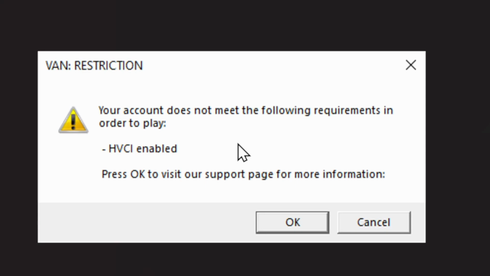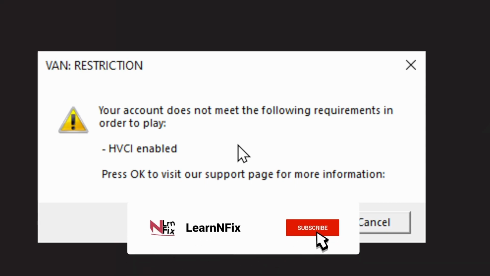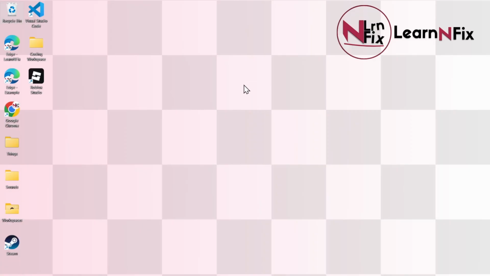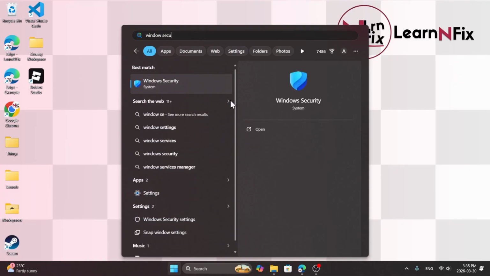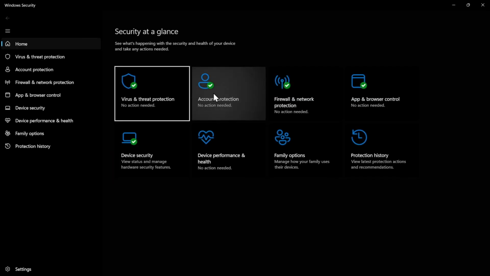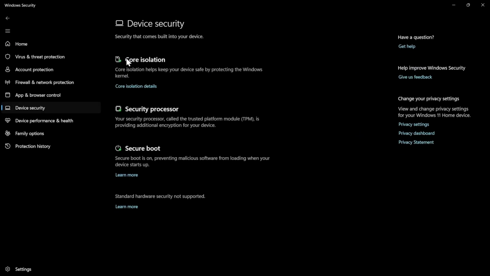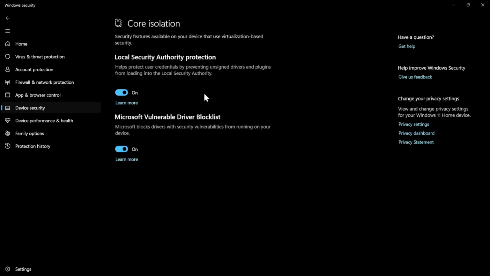In this video, I'm going to show you how to fix the HVCI enabled error in Valorant. So first, let's go into Windows Security. So type in Windows Security. And then over here, go into the Device Security tab. And then you'll see Core Isolation. Click on Core Isolation Details. And then over here, you should see a Memory Integrity option.